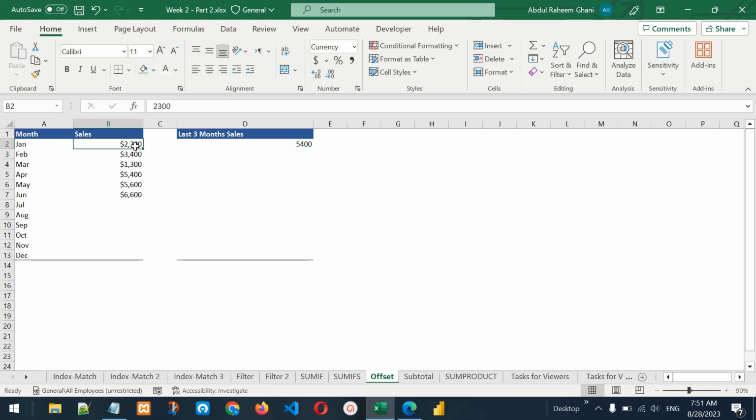I'm moving from the start. This is the reference. I'm moving 3 rows, 1, 2 and 3. So when we move 3 rows, it will get to here, and after that I want to select 1 row and 1 column. It means I want to select this 1 cell.